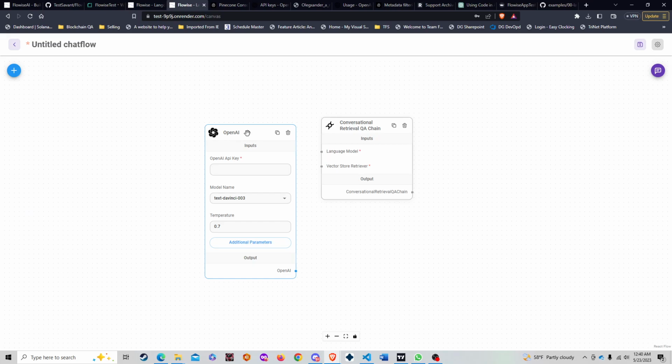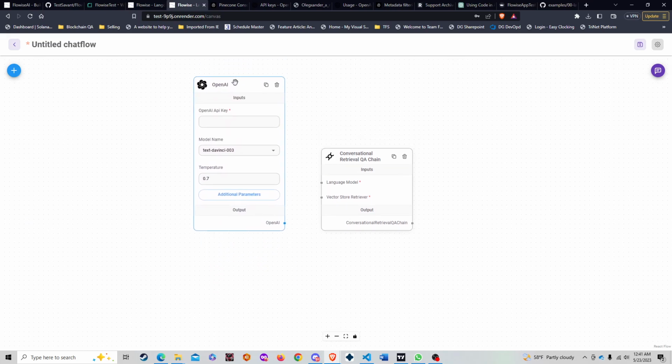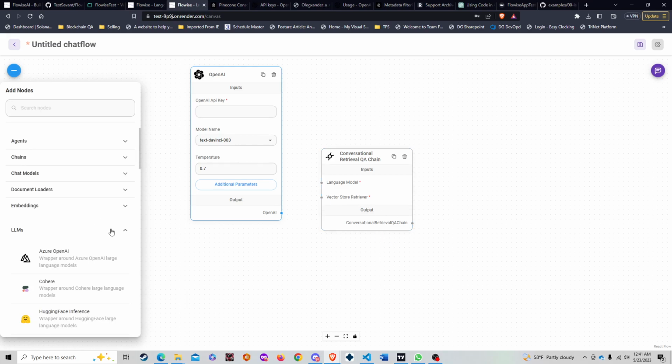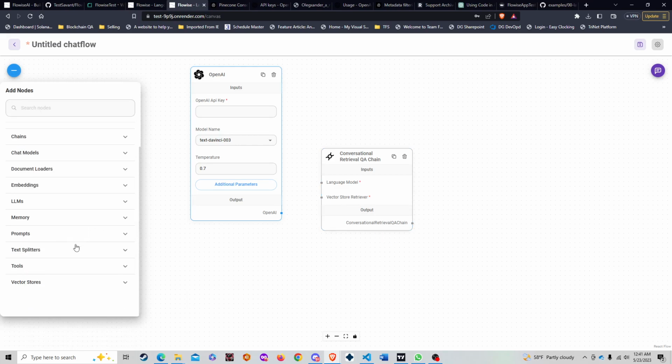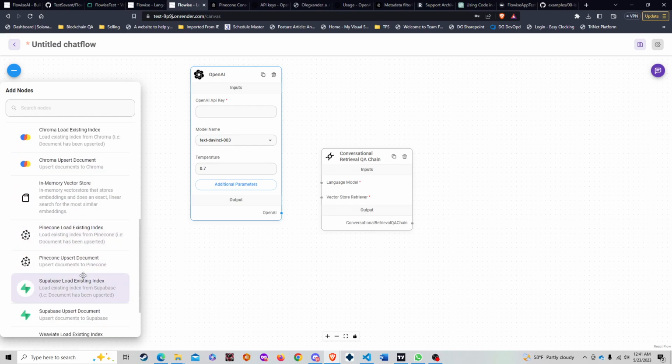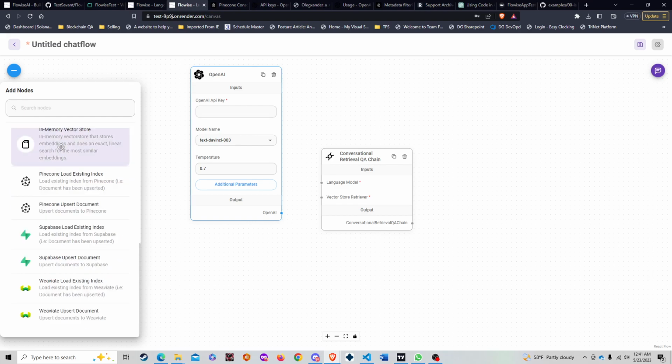So we're going to pop open the OpenAI one, and then we're going to find the vector store retriever. The vector stores are going to be over here. Here we've got Chroma, and Chroma is the local one. There's an in-memory one, which I guess even somehow puts it into RAM, not sure, but I know Chroma is the local database that can be created.